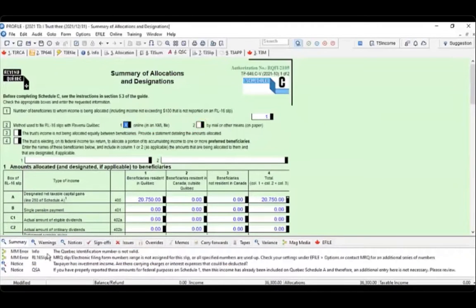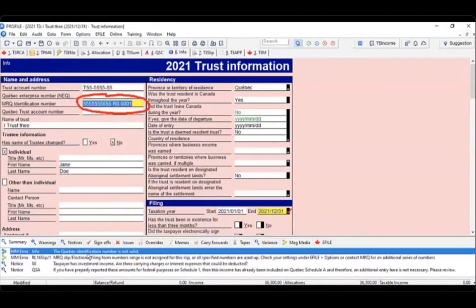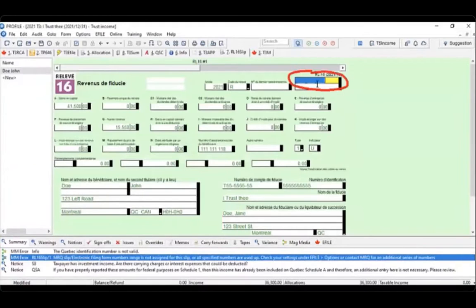I'll take care of them now. That way they're resolved. So now the only errors that I have under the summary is my Quebec identification number is not valid, which is common because I'm just using a generic one that's provided here, and my RL16 slip numbers. That's also because I have not entered anything yet.